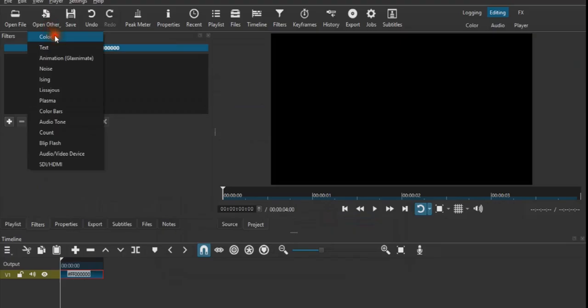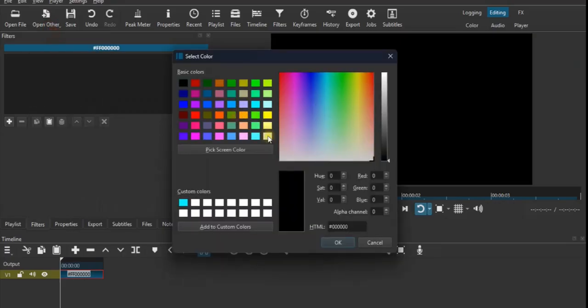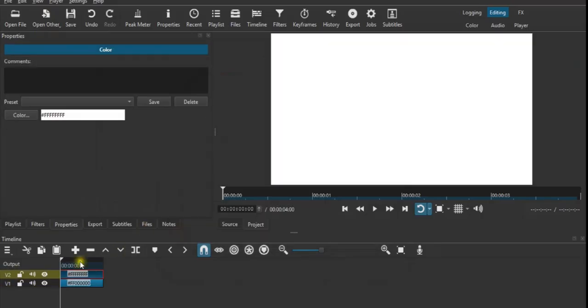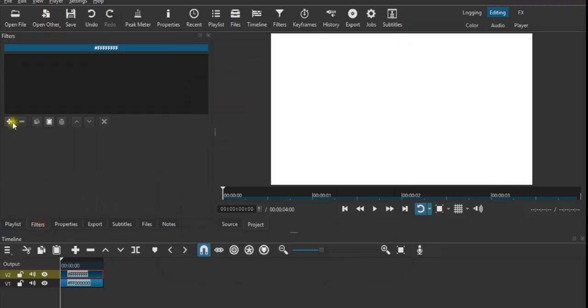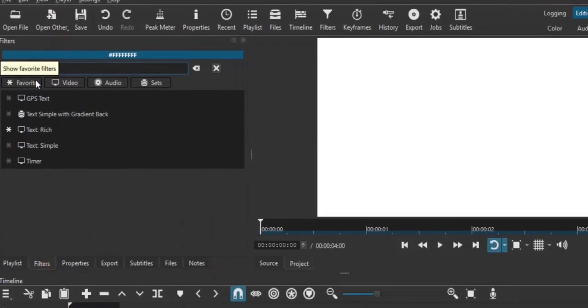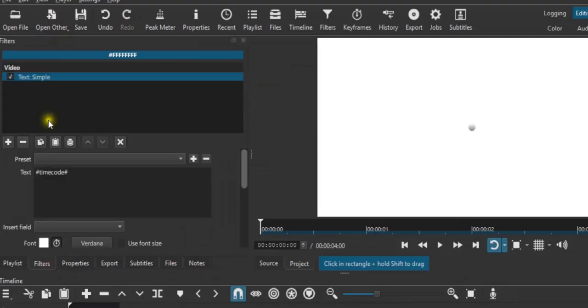Then you do the same on the second one. Just make sure the second one is white, then also add it on the timeline. So on top I will have the white one. Go straight to your filters, come here, go straight to text, then to the text symbol, then add your years.